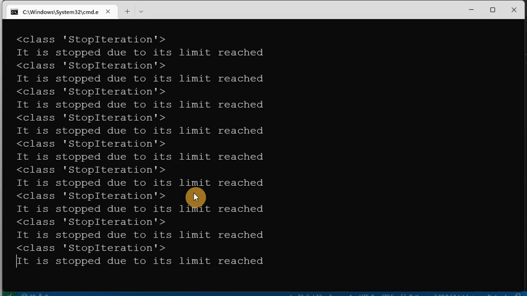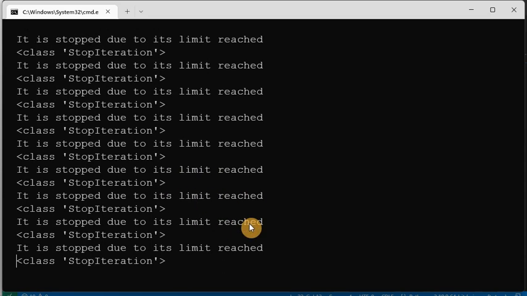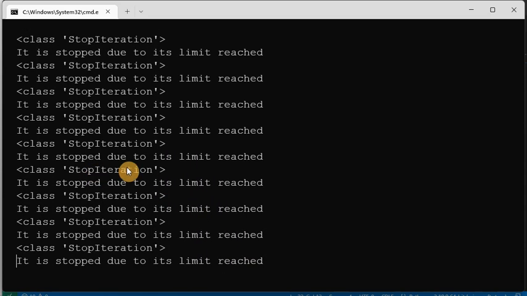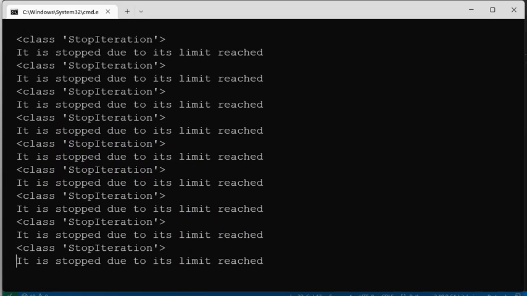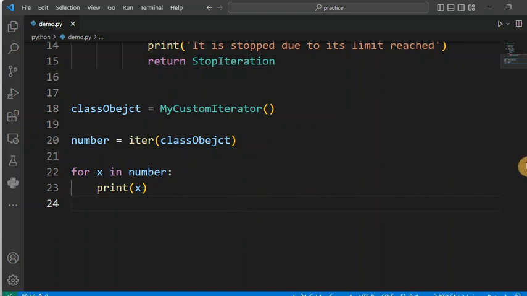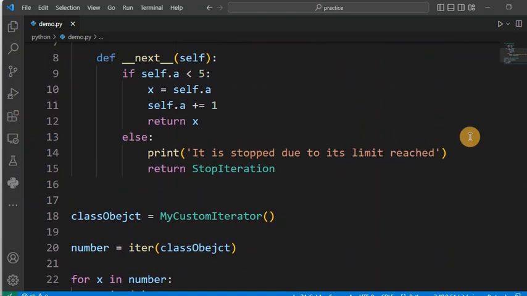Oh, it is showing that the limit is reached every time, which means something we have missed. It is showing an infinite loop. Let me see the line where we are missing something. I think we are making some mistake here because this particular line is not getting executed. As you can see, we are just stopping the iteration.